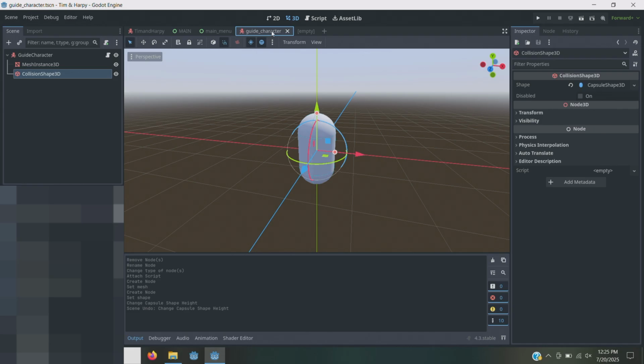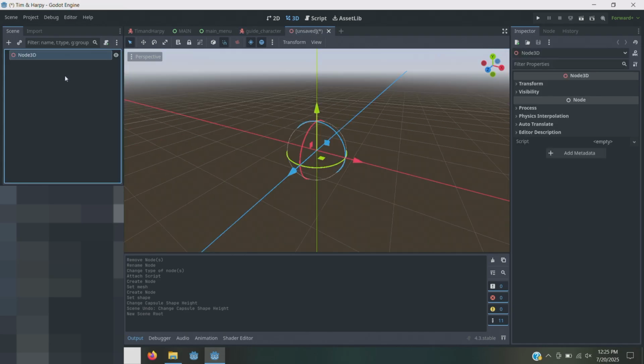But where does it run around? We don't have a level yet. The level, I'll just call it test guide level, which you should also make in Blender, of course, but just for quick testing.